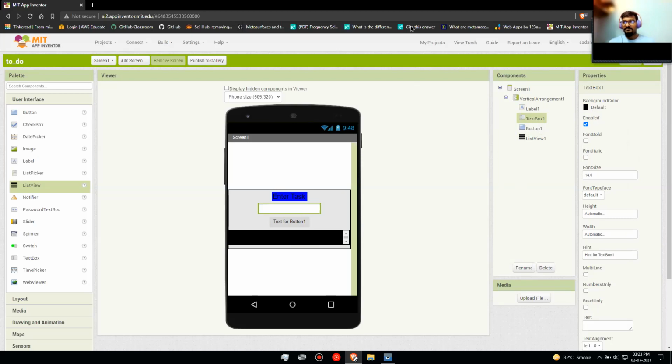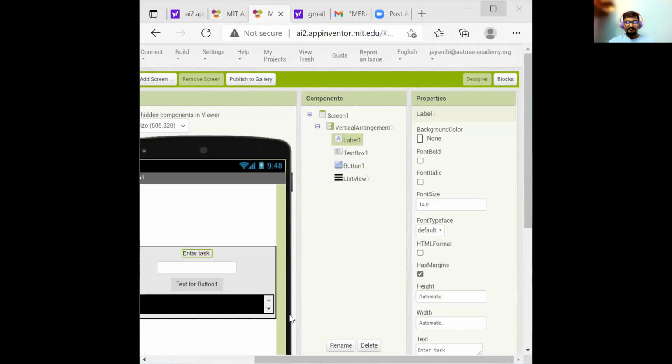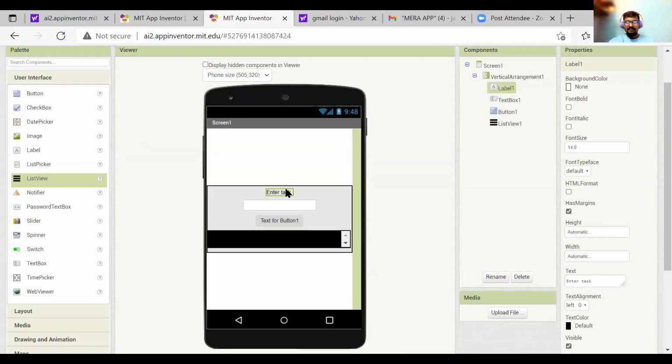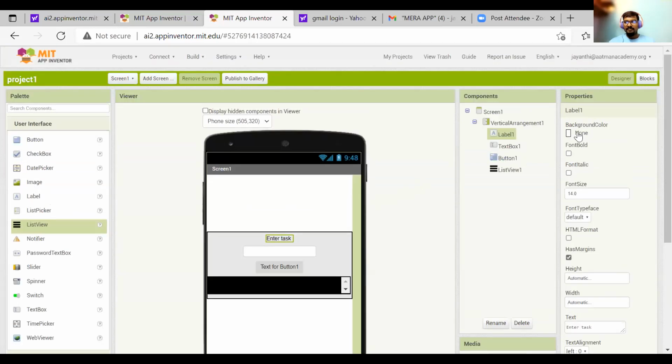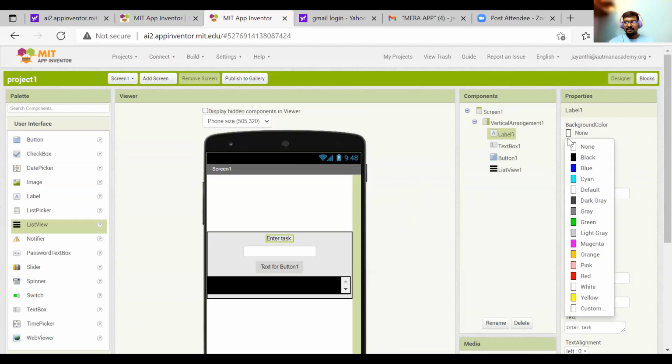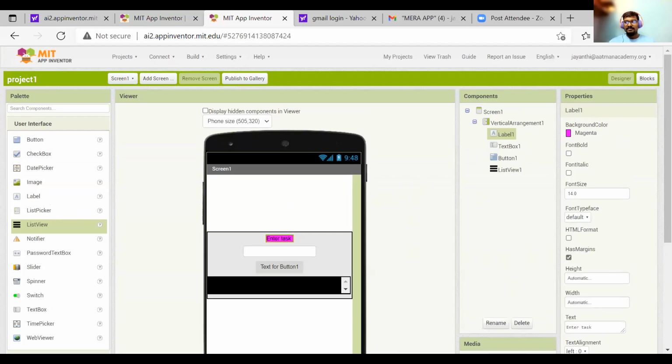Can you share your screen? Yeah, one minute. Label one box, we have to change the background color, right? And the font. Yes. Okay, so click on label, Enter task, that label. Yes. And then click on background color. Click on none. Now you can select. Okay, you can select any.